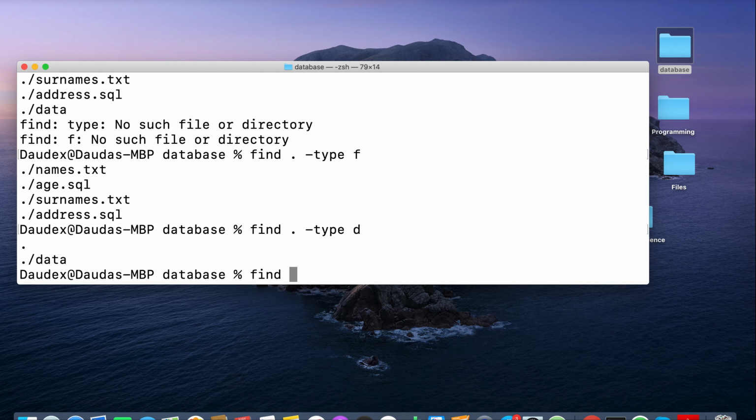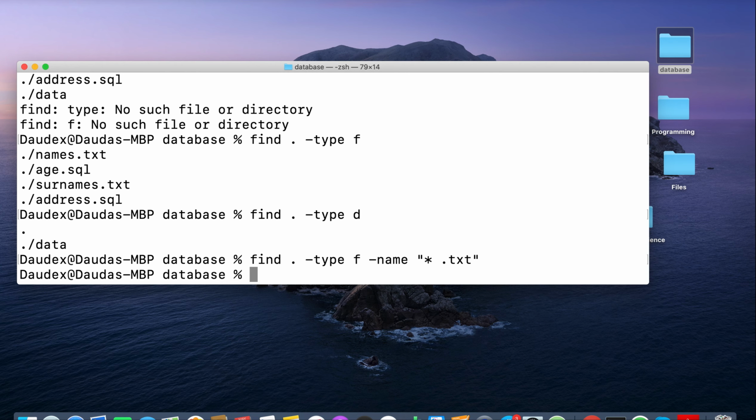Let's do an example. We type find, we specify the directory, so in that case we want the current directory, and then type of file. We want a file, and then we specify the name between double quotes, the wildcard, and then I want to return every single file with an extension .txt. Return, enter, okay.